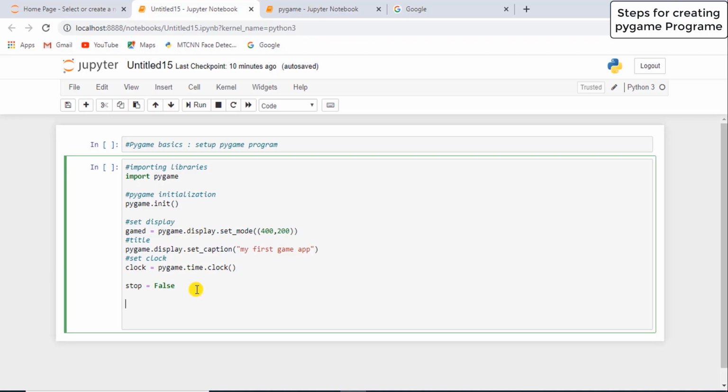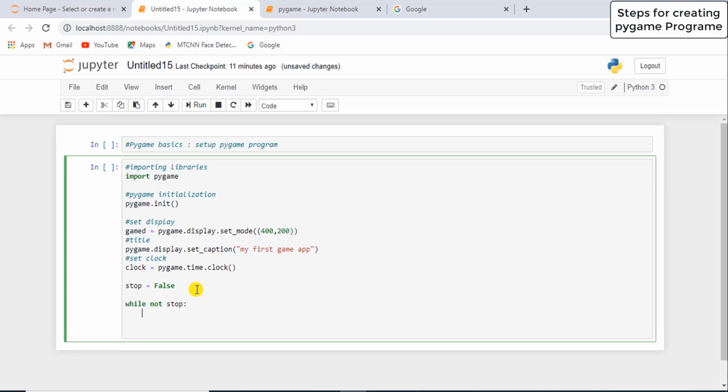We are going to create one main loop, and that is a while loop, and this loop will run until some event triggers or until someone closes the application. I want to keep this loop running until someone closes it. So while not stop, this loop will run unless it is stopped by someone or by some event.